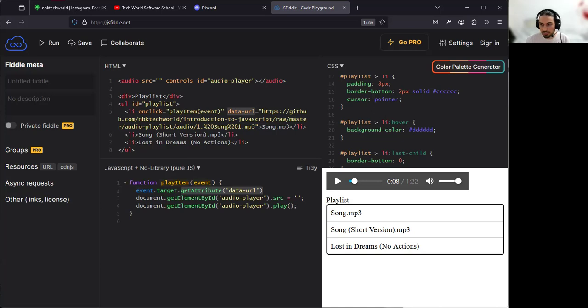Okay, I was too fast there. This is one way you can do it. That's fine. Another way is if you say dataset.url. This is pretty much doing what I just typed, right? It's going to get the data-url value. So if you type it like this, you get that value.